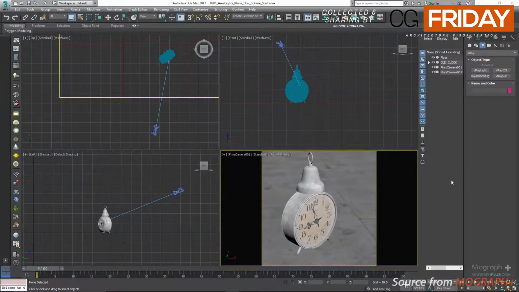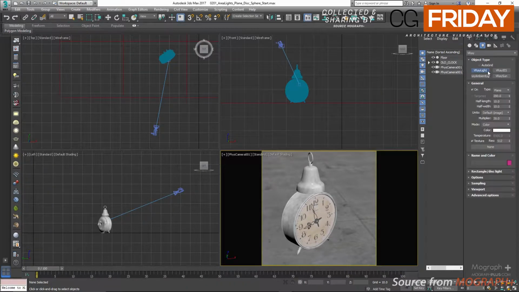In this section, we start discussing lights and lighting in Vray. In the Create panel and Lighting tab, if you select Vray, you can see all the different lights that Vray has to offer. In the first few lessons, we're only going to discuss the main light type, which is Vray light. If I click on the Vray light, you can see that it includes different area lights like plane, disk, sphere, mesh, and dome. In this lesson, we are going to talk about plane, disk, and sphere types.